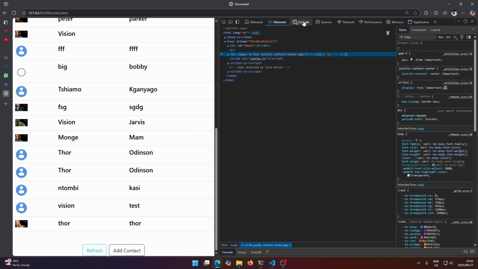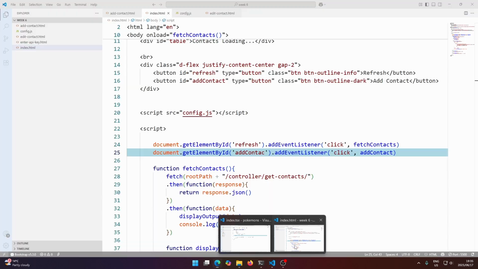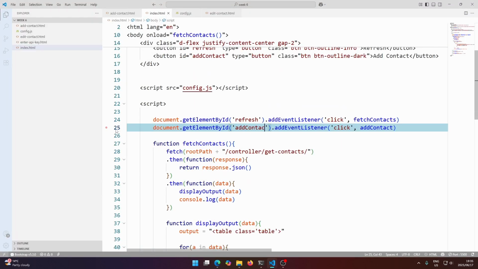So I'm going to open up the console, and it says here cannot read property of null. So we've seen this error once before when we spelled the ID wrong, and here it's saying reading addEventListener. So basically what's happening here is we're trying to call addEventListener on null. Now why is that happening? Let's go figure it out. So this is on the index file on line 25. So I'm going to head to the index file again, and line 25 is right here.